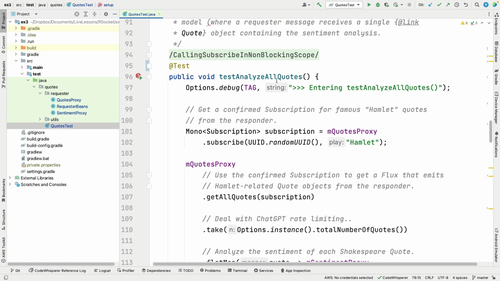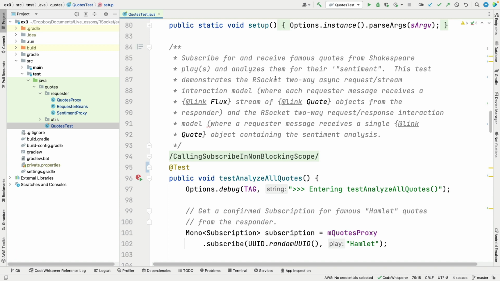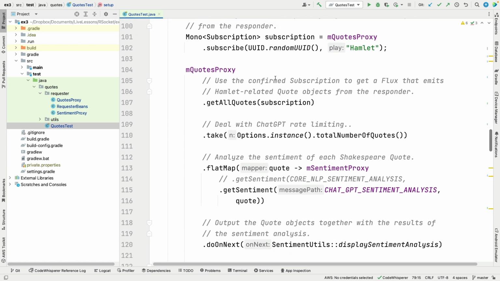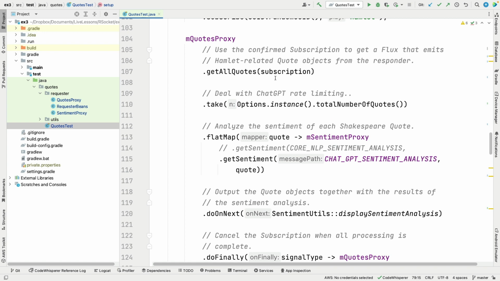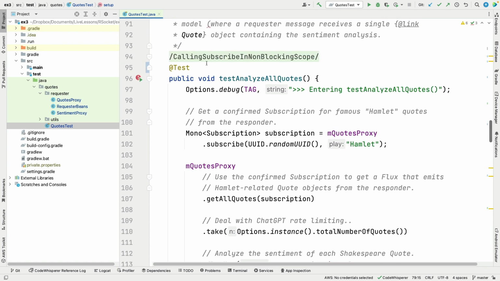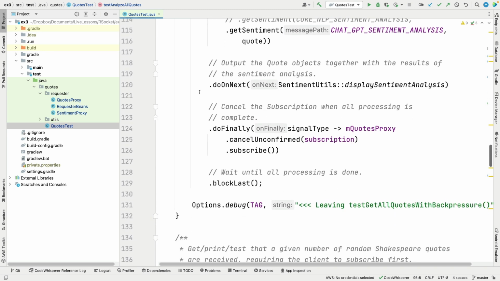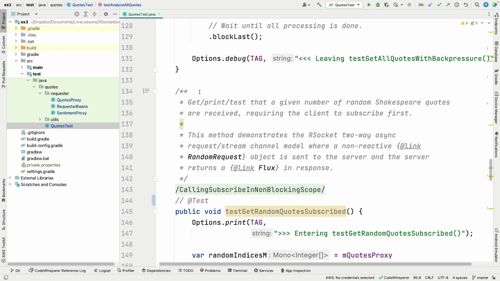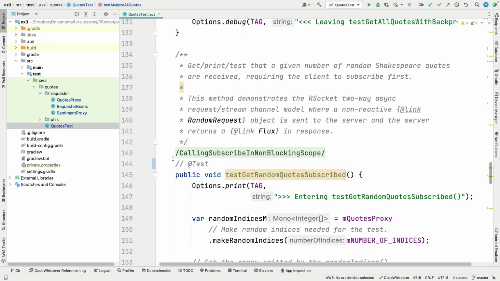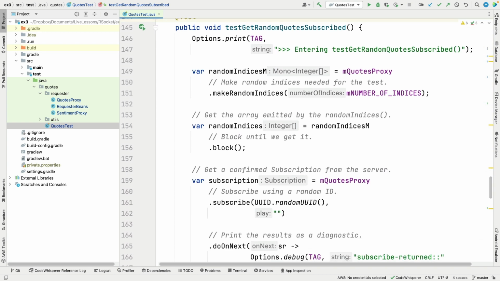And then we've got two methods. This one is called test analyze all quotes, and this particular test would get a bunch of quotes. We're not going to use that one because I don't want to screw up my limit on making requests, but this one is one that you could ask for, like all the quotes in Shakespeare's Hamlet play, for example. Here's the one we're going to look at. This is the test random get quotes subscribe. So that's going to get two random quotes from Shakespeare from my database and then ask ChatGPT to analyze them.